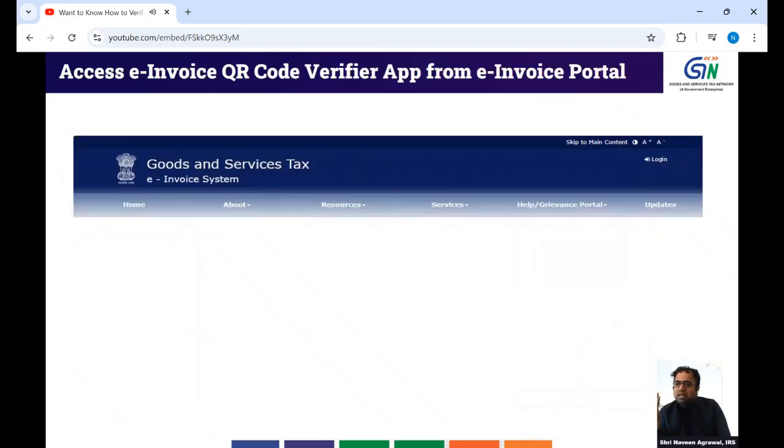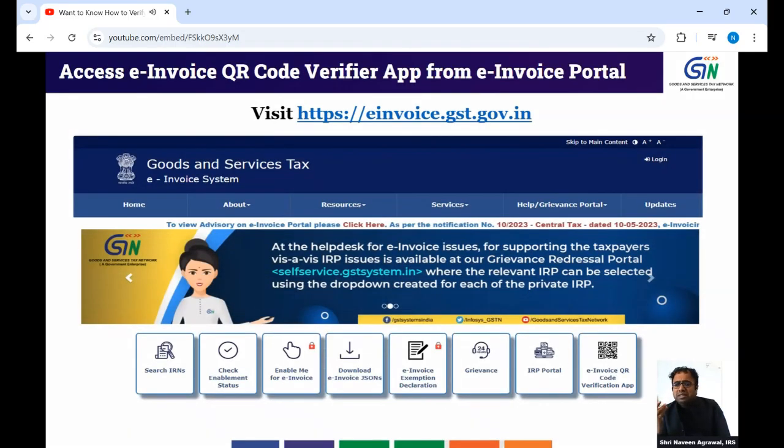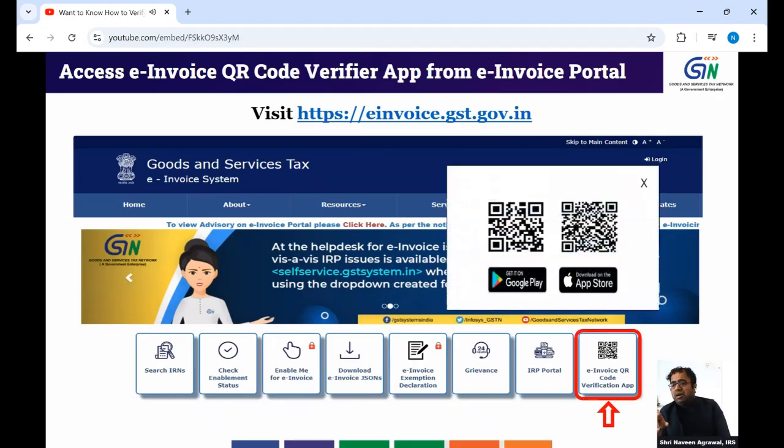So lastly, let me tell you how you can download this app other than the QR code which we have shown. You can also go to our portal einvoice.gst.gov.in and there will be a tab called e-invoice QR code verification app. If you click on that, you will get the QR codes for both the Play Store and App Store to download this app.